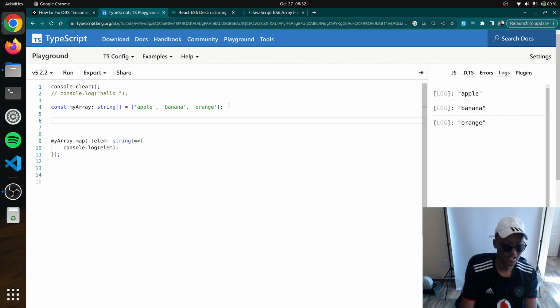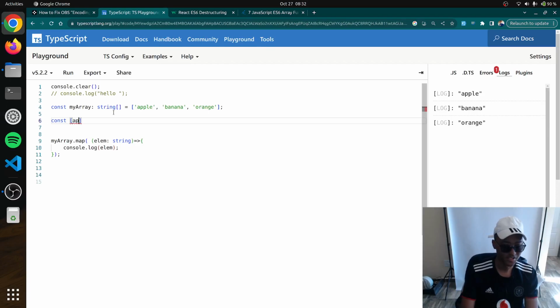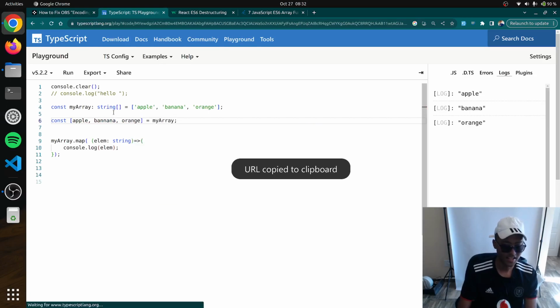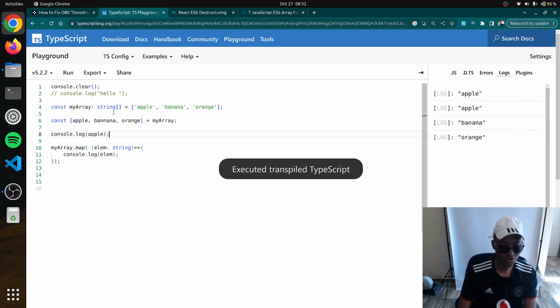I'm gonna say const. How do I do this? Oh, const apple. Wait, I forgot. Okay. So it's just basically we're creating variables. Apple, banana, and orange equals my array, like that. And then if I say console.log, I'm gonna log apple.